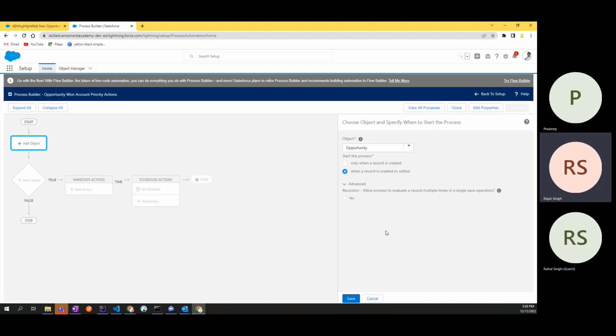Okay. Then we have this advanced section, which has this recursion. What it says is: allow process to evaluate a record multiple times in a single save operation. So what does this mean?